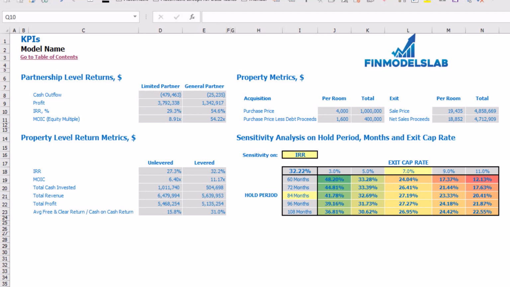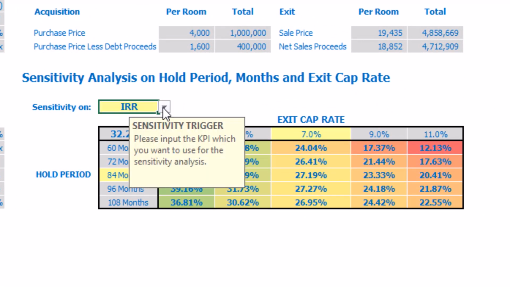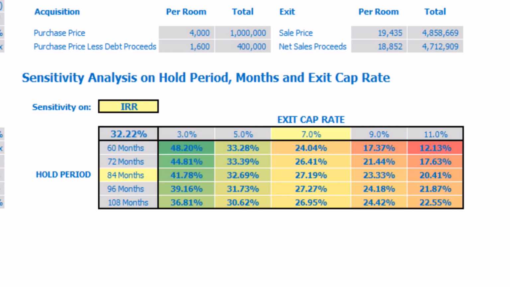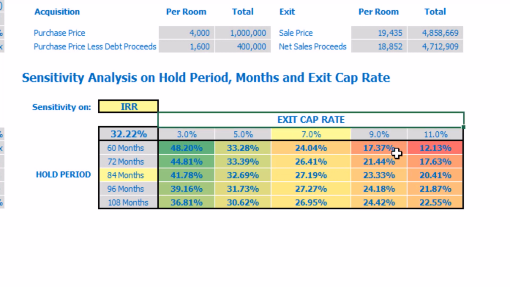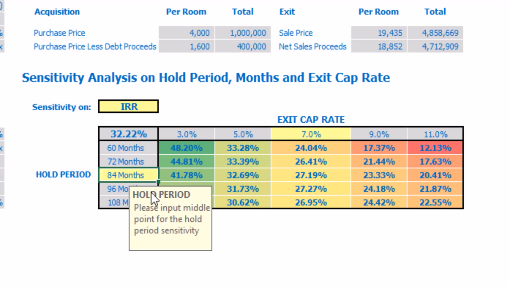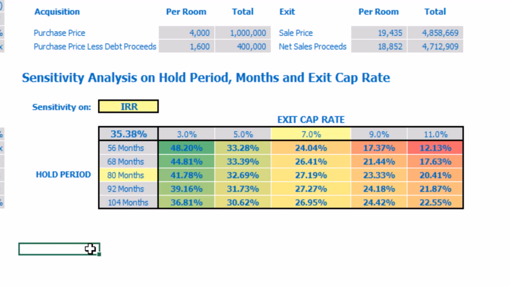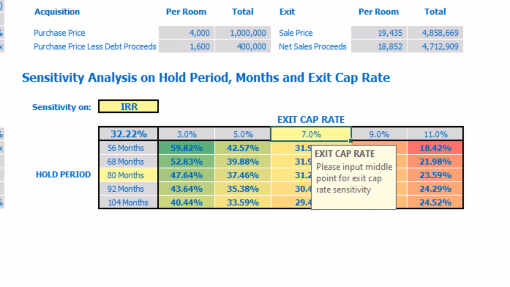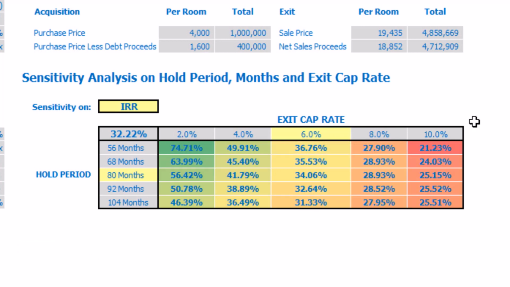On the sensitivity analysis tab, you may see the different scenarios of your metrics like IRR, multiple on investment capital, and profit, depending on different hold periods and exit cap rates. So these yellow cells are changeable. For example, you may set the middle point for your hold period at 80 months. So you'll have scenarios for hold periods of 56 months, 68 months, 80 months, 92 and 104 months. Also you can set the middle point for your exit cap rate, for example 6%. So you'll have scenarios for 2, 4, 6, 8 and 10% of exit cap rate.